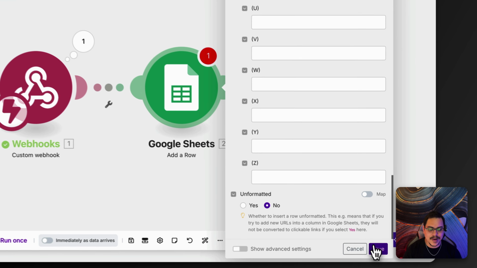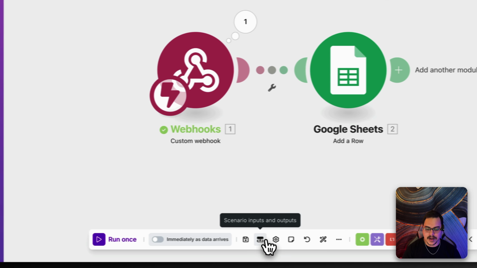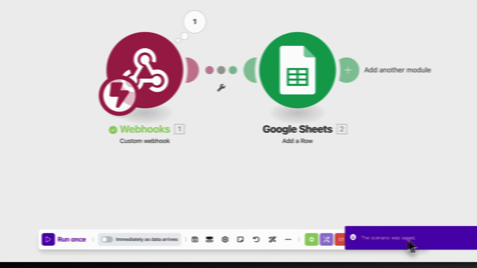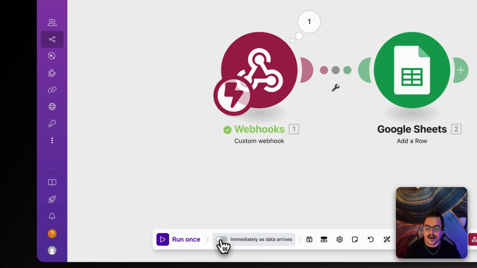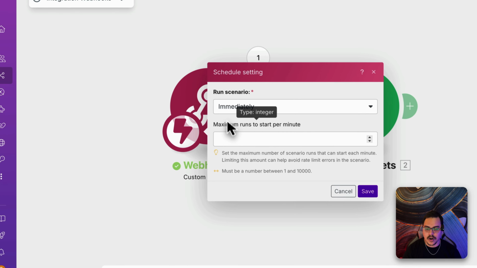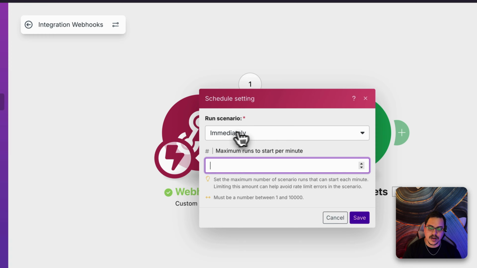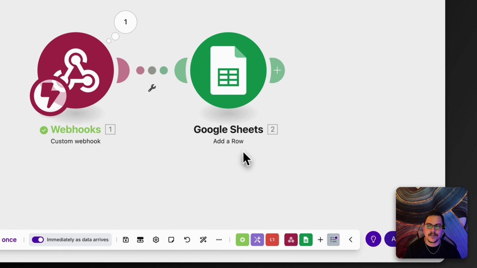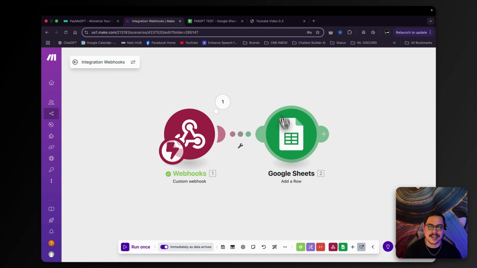So I'm going to scroll down to the bottom and click save. Done. So all I'm going to do is click save right here. Okay? The scenario was saved, and I'm going to toggle this on right here, immediately as data arrives. That's just how I want this. So maximum runs to start per minute, we can choose that. I'm just going to have this on immediately, leave this blank and click save. Amazing. So now all we have to do is test it.